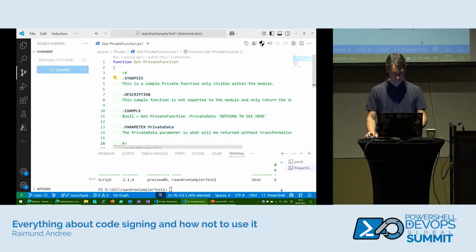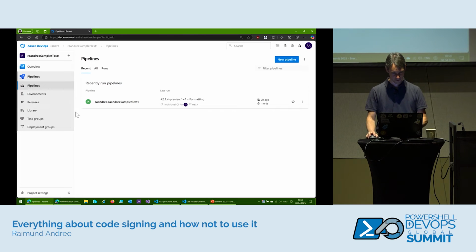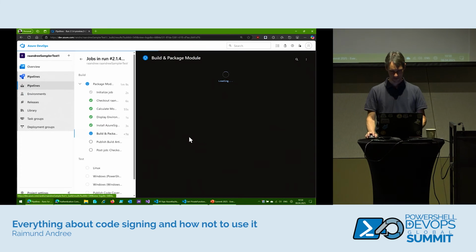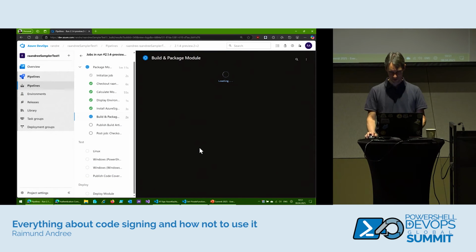Let's see what happens in Azure DevOps. Here is my pipeline. Pipeline runs, perfect. Pipeline is still in the build phase. So what takes the longest is downloading the dependencies. And sometimes Azure DevOps has a hiccup and doesn't give you the details. So the Azure signing tool has already been installed. This is just the call to the .NET exe. Fairly simple.